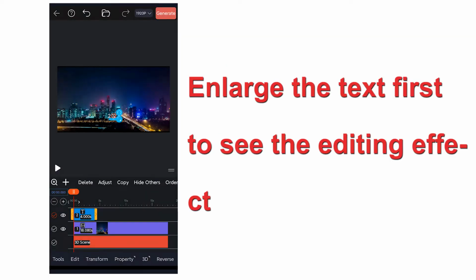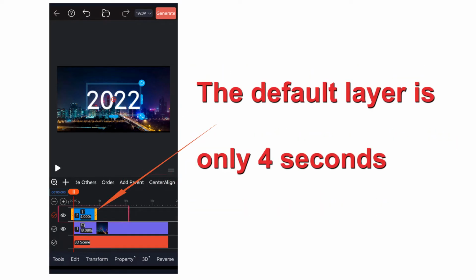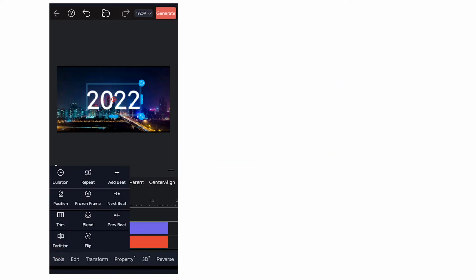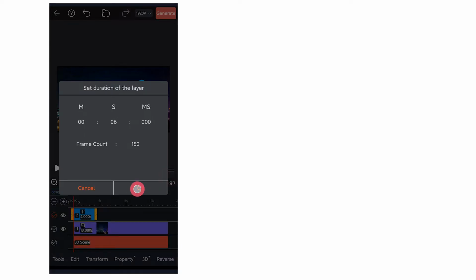Enter the text you want to make. You can appropriately enlarge the layer and place the text in the center of the screen. The default text exists for 4 seconds. You can find the duration in Tools to set the duration according to your needs.